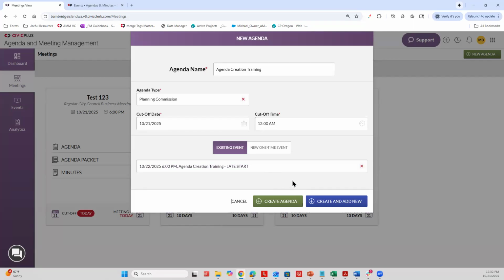No, there isn't, but I see the two buttons there. The green create agenda is to add it to the event. The create and add new, is that if you hadn't created an event yet? Well, what this would do is it will create an agenda and then create another agenda. So you can create this agenda and then it will give me the ability to create another agenda. Oh, okay, got it.